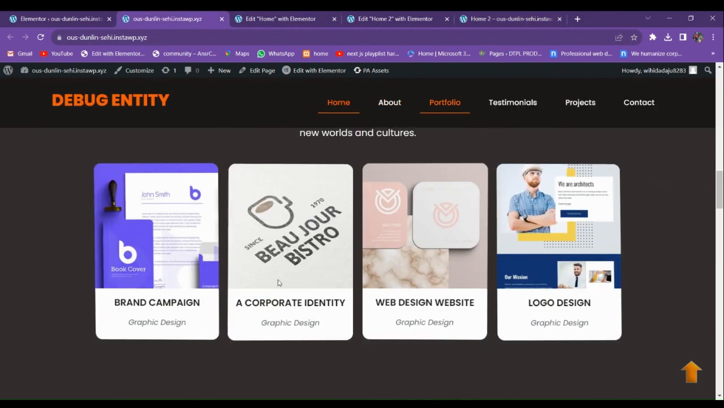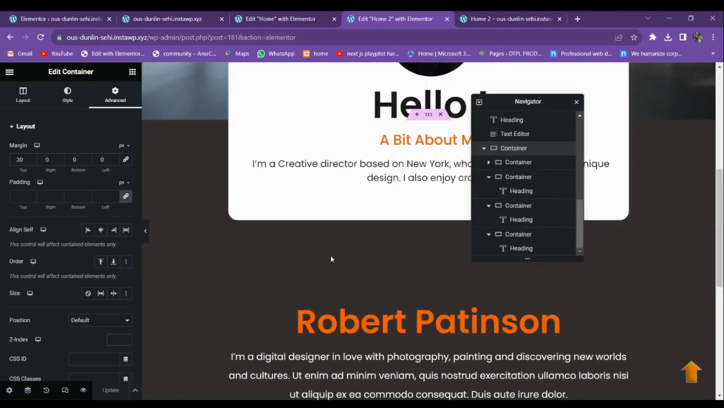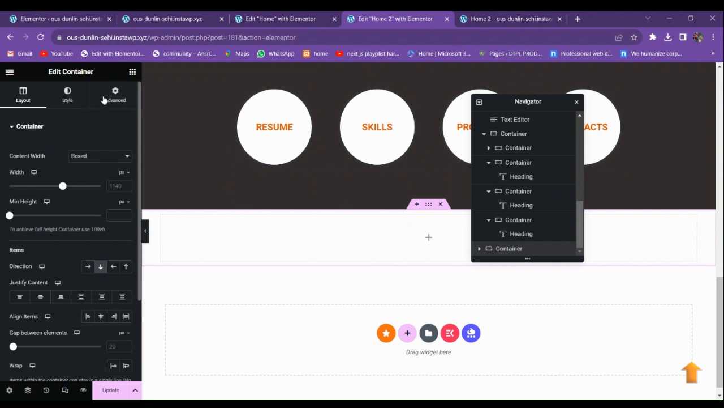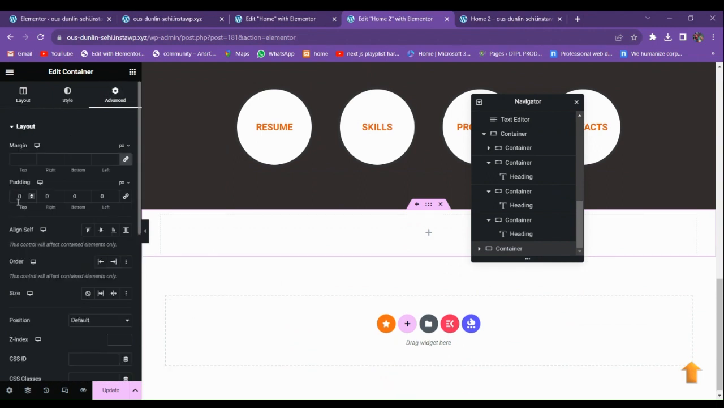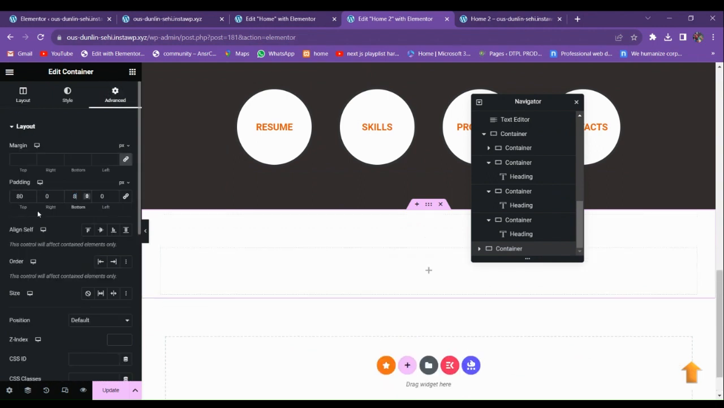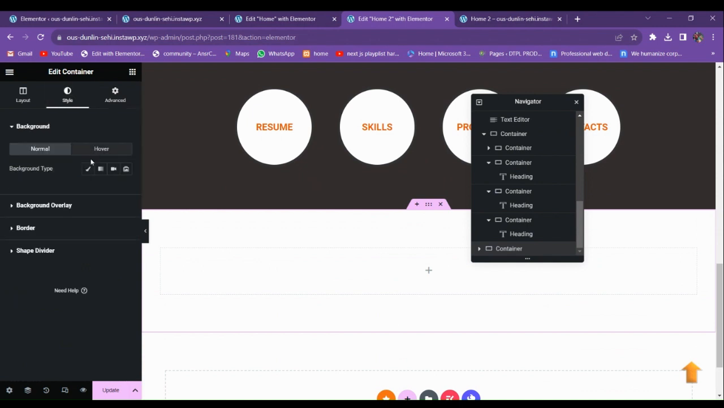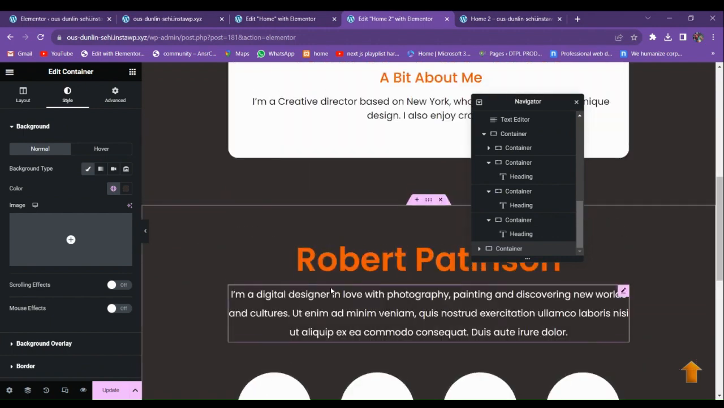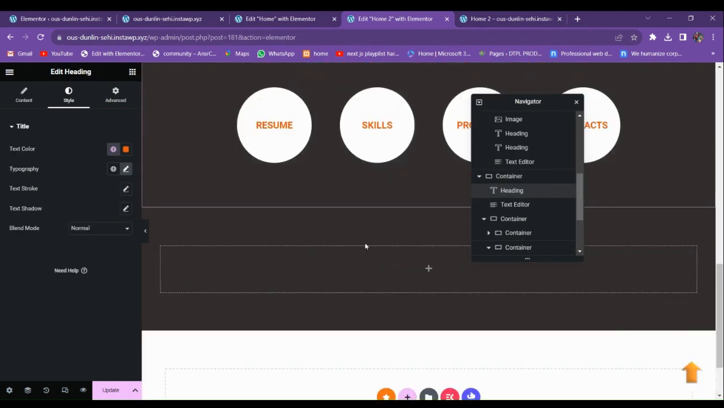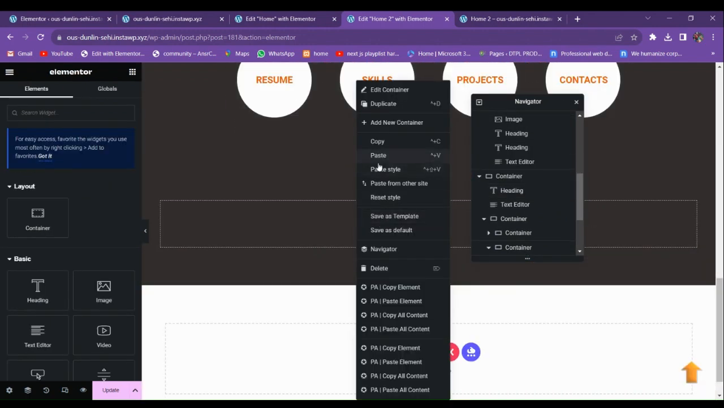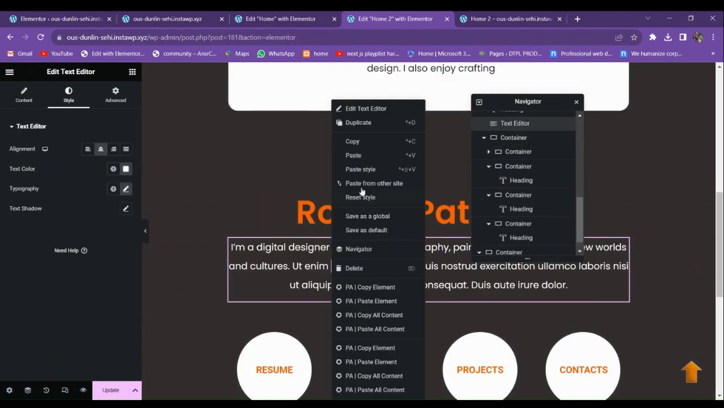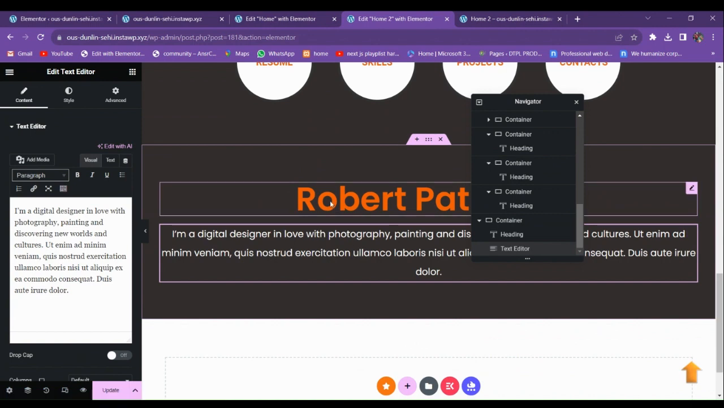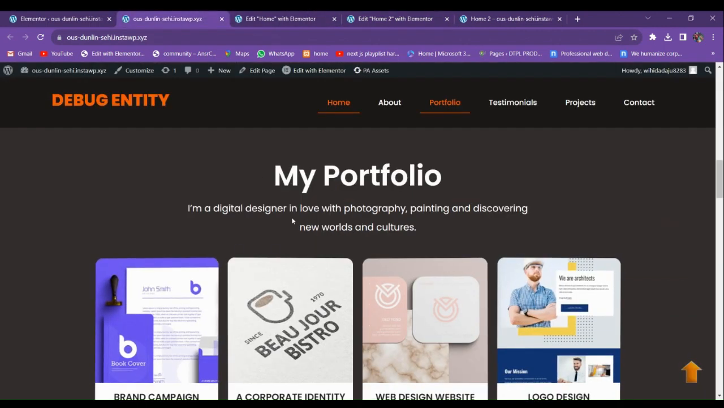So this is our portfolio section. Let me go here and add a container. Now we have to go to the advanced, and from here add the padding 80 from the top and 80 from the bottom. Go to styles, and from here choose the same color. Let me choose the black. Now we just have to copy this from the top, paste here, then copy this again and paste here. So here you can see that we have it like this.